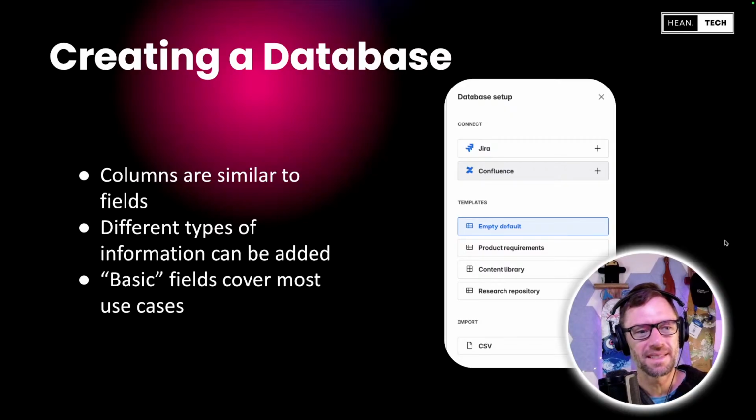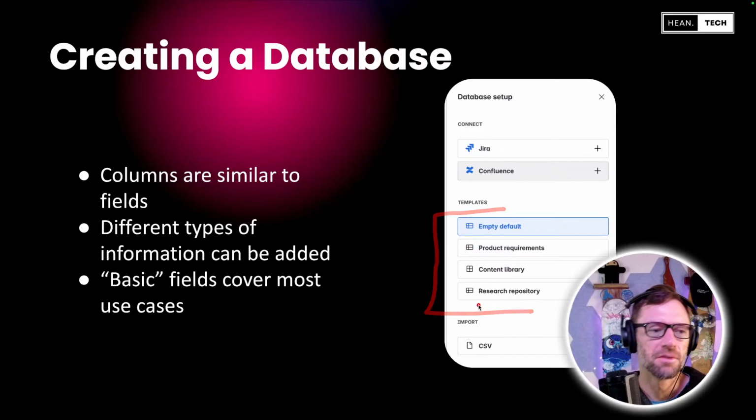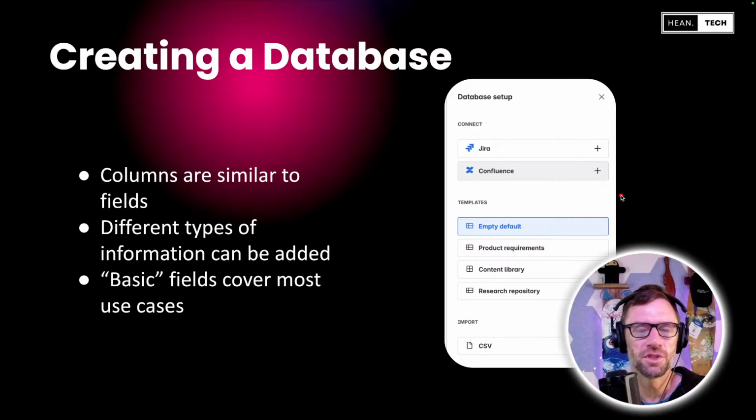Now, there are 4 templates that we'll talk about, and I'll show you these. To me, these are less templates and more starting points. For example, the empty default is just an empty database. So when I make a page, I don't consider the empty page a template. And these, in my mind, are less templates and more just inspiration or ideas on different ways it can be used. So I'll encourage you to go in and take a look.